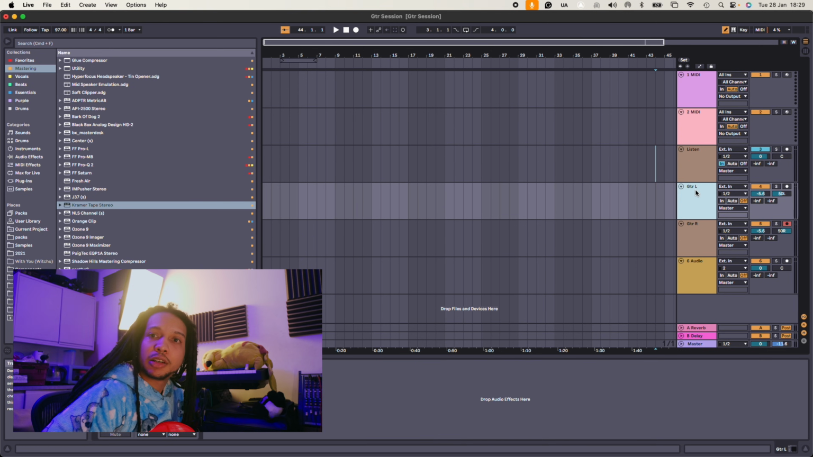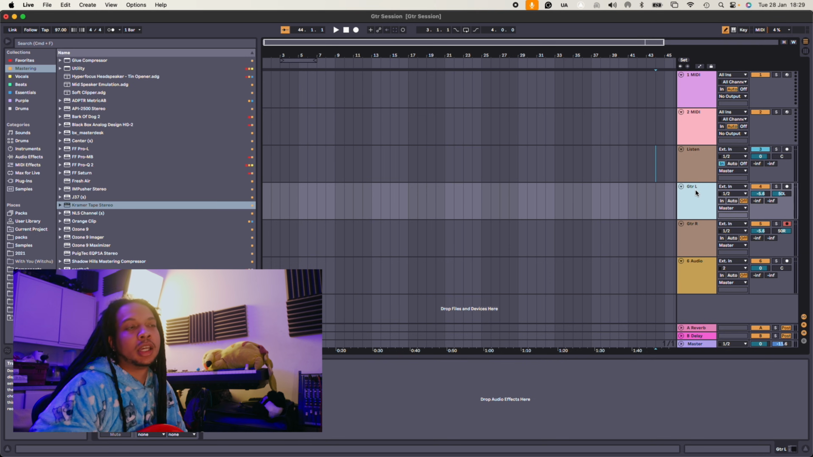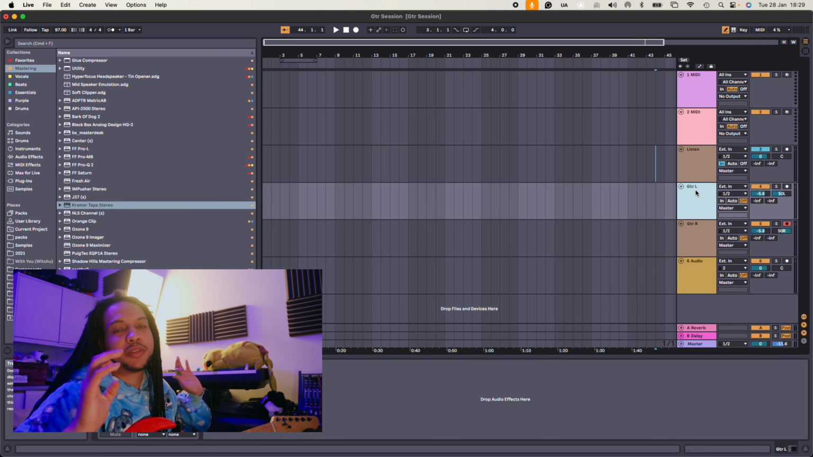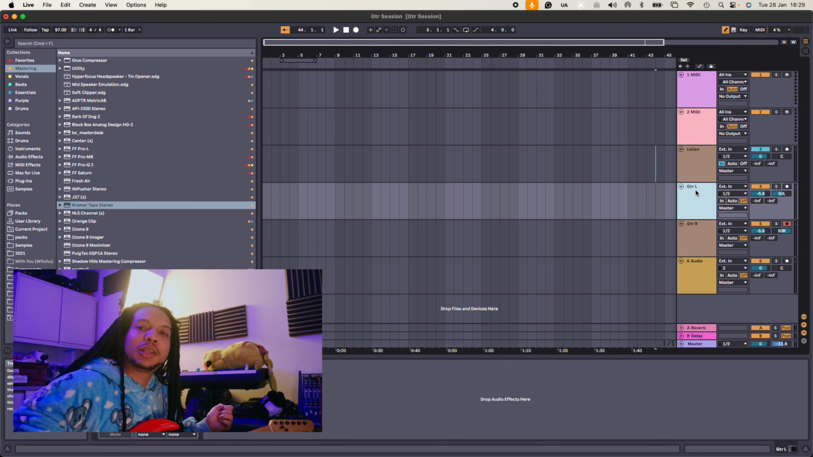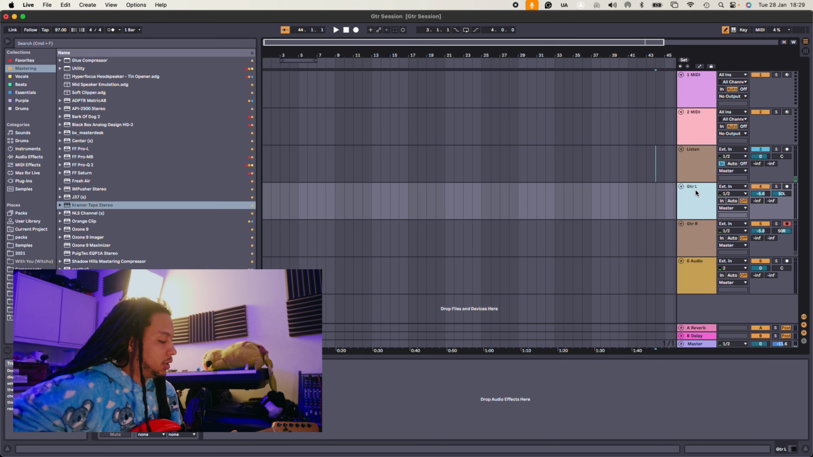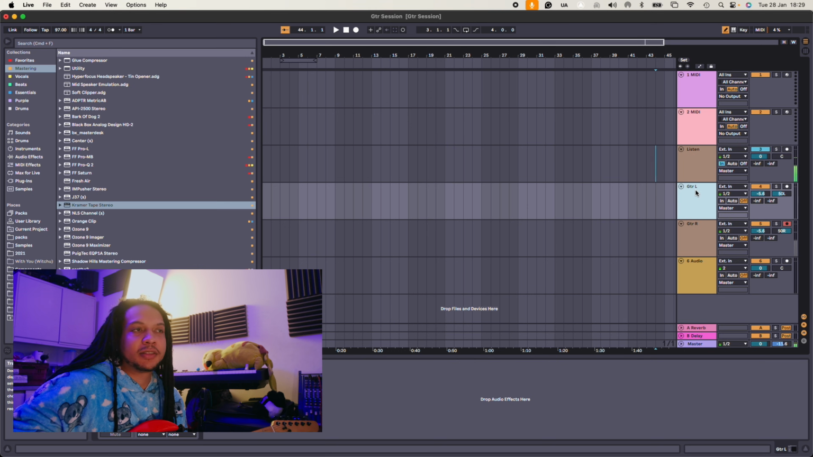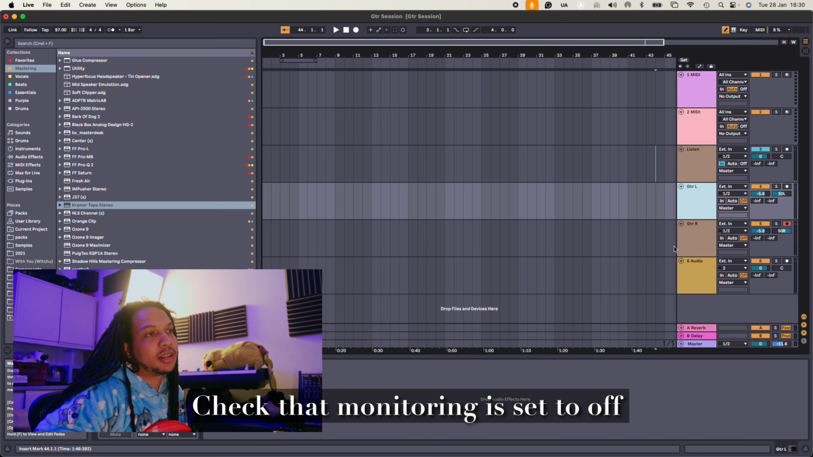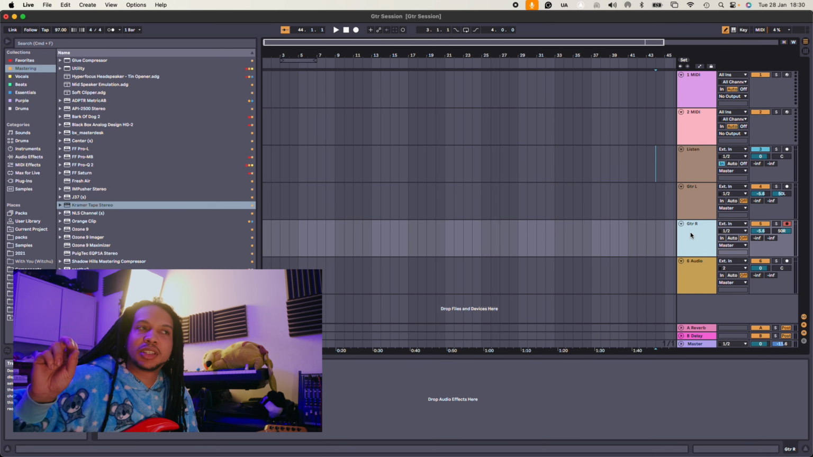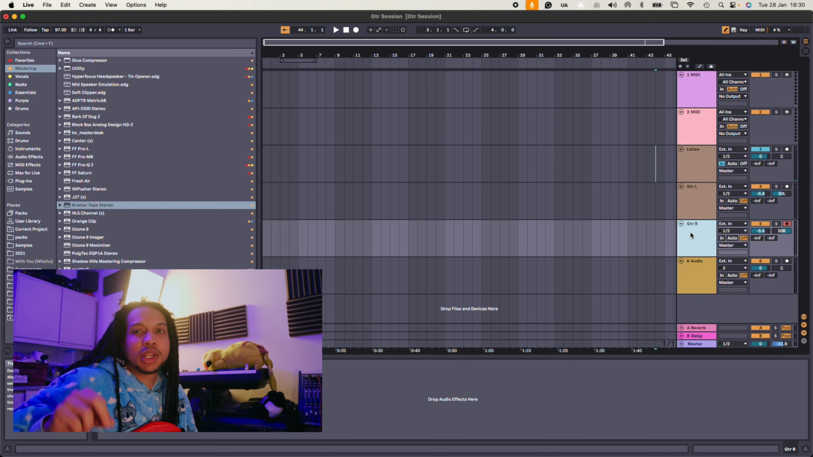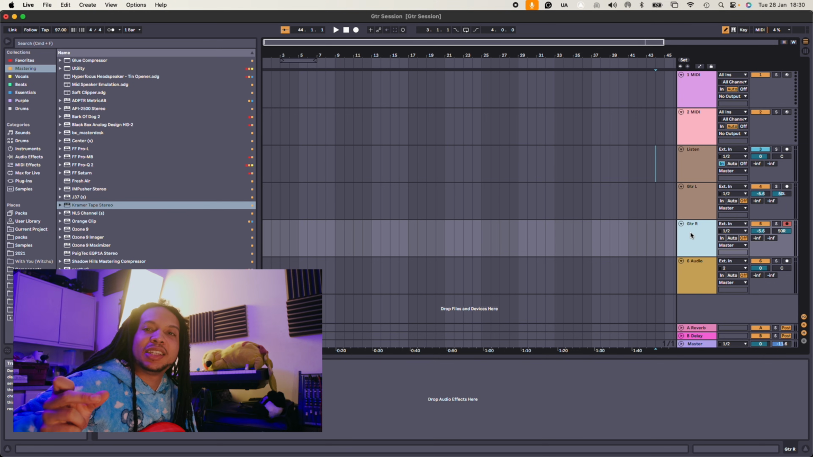I'm leaving them as stereo just because there's a stereo signal coming, but you can always sum those down to mono if you know that's the way you want to work. Honestly, the freedom is yours. Now that we can hear ourselves again, I want to make sure the other two channels are off, because while you're monitoring and recording, a little bit of the latency gets recorded.